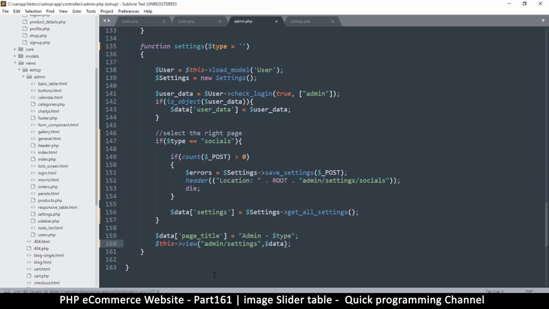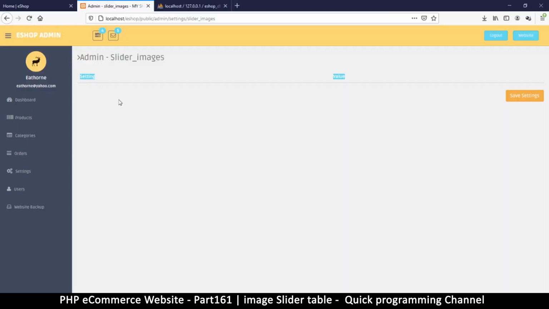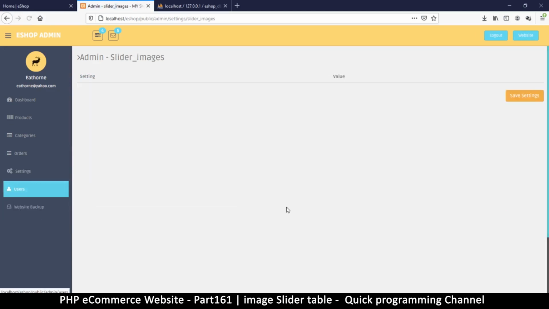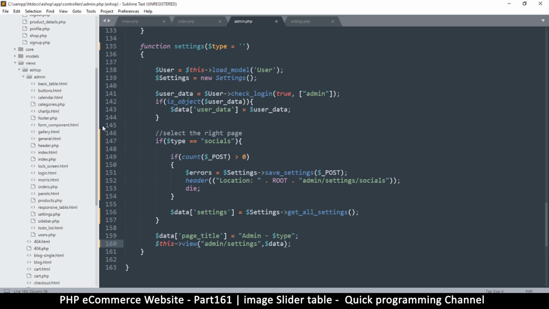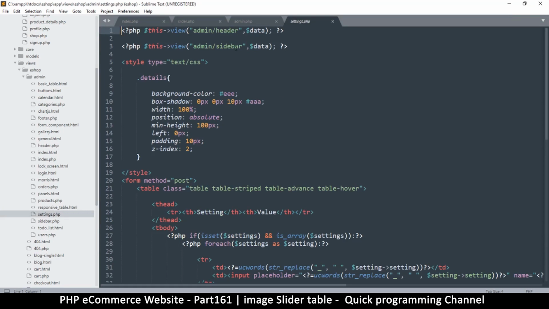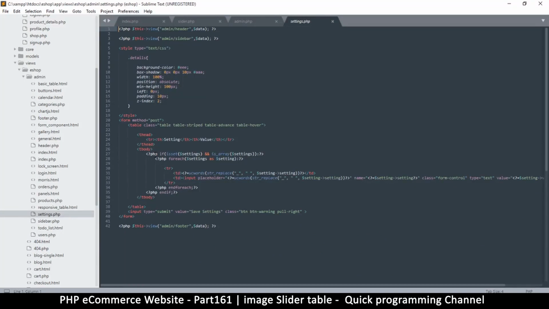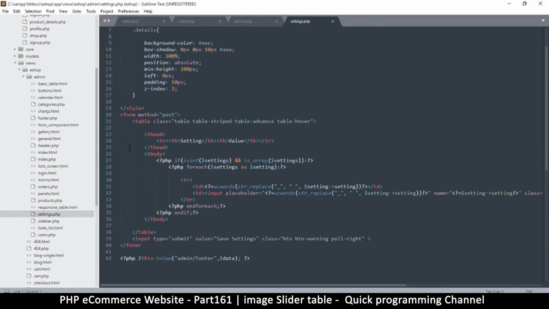Okay. So just to be sure that I haven't broken anything, I'll refresh, go back and click on socials. Okay, so everything's still good. It's back to slider images, I guess. Okay, so now let's go back to the same page, settings.php now. This is the view for the settings. All this remains the same. The only thing I need to change is the table itself. So the table here is fine, except the table head has a different header and the table contents are different.